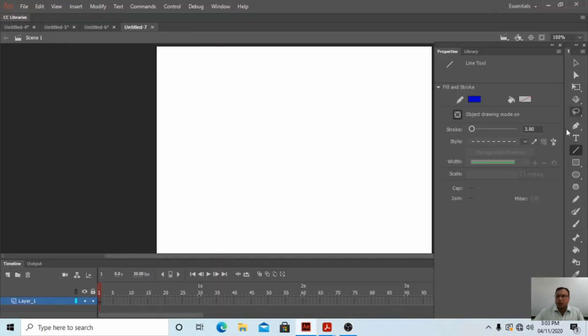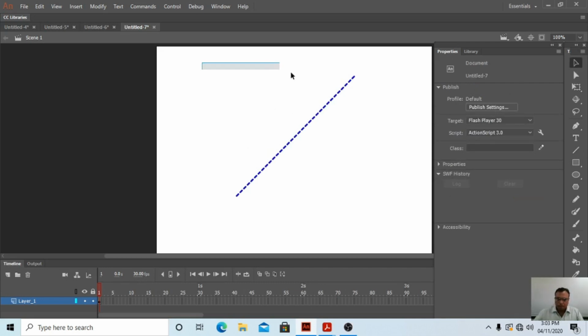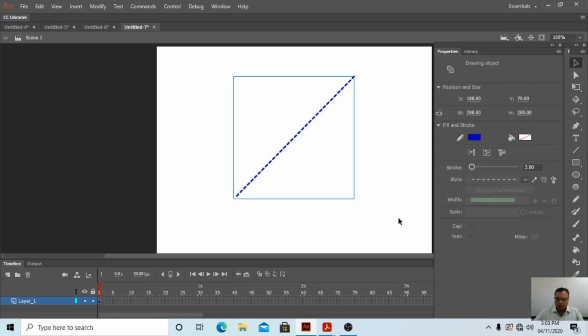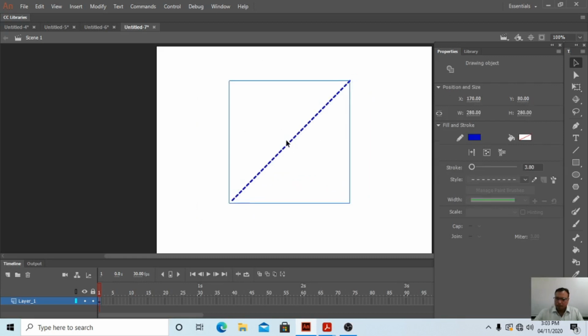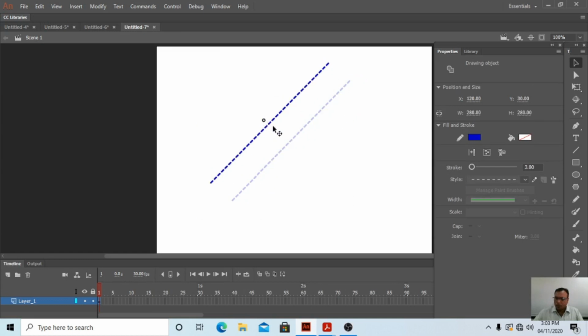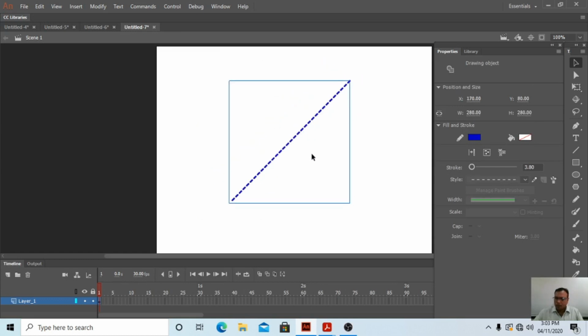Yes, students, here first of all draw a line. Suppose we have drawn the dotted line. Now this is the selection tool. Okay, clear? We can move it like that. Clear?